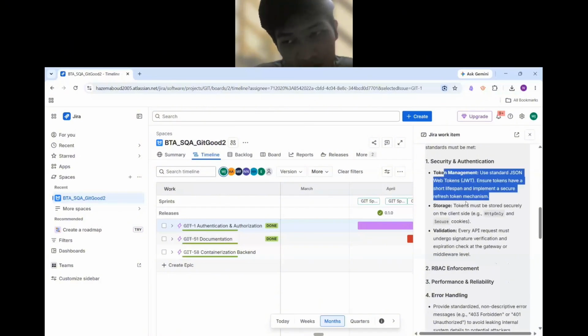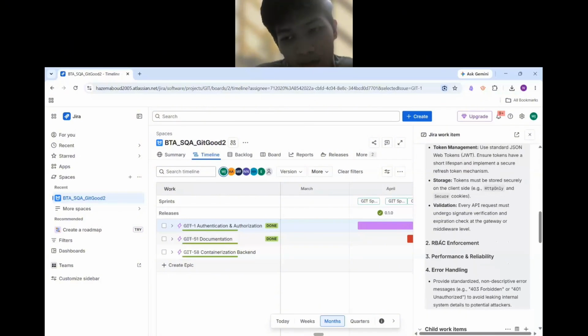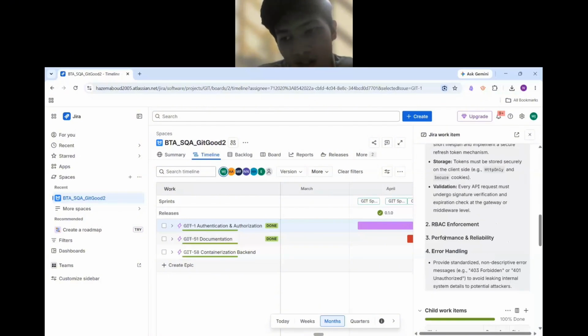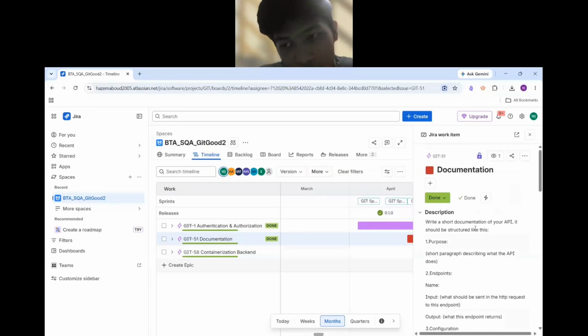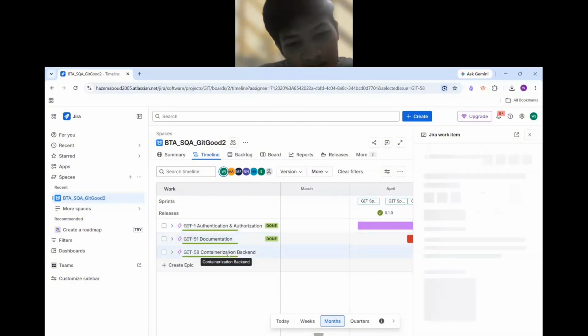The token management, all things are secure, and obviously need to enforce, and also need to ensure that the authentication and authorization are performant and smooth for error handling. That's its implementation. So what I did for the implementation is just to write a short documentation for the APIs that I created for the authentication and authorization.